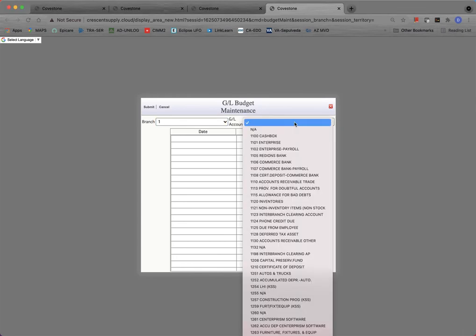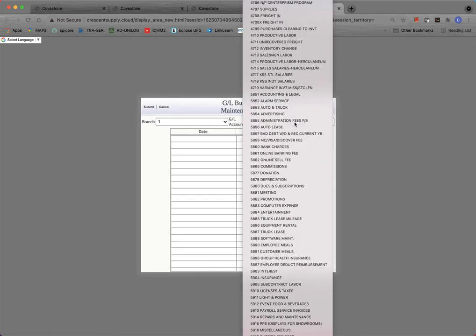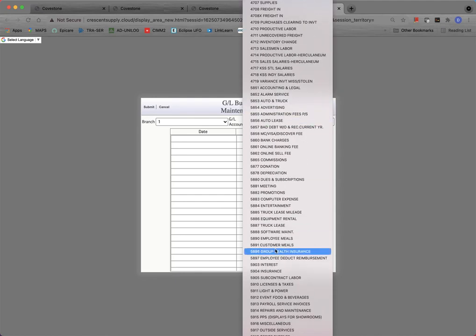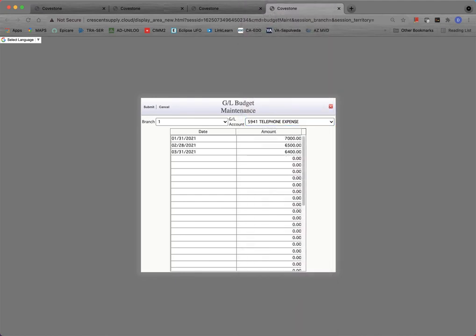I, of course, have already predefined these. We have a drop-down list. It can get very lengthy, but you can just type in a few characters of the description, in this case the number, and it will pop you down to the appropriate place in the listing, so you don't have to scroll all the way down. So 5941 is what I'm looking for. Telephone expense, we select that. And these are the entries I put in for telephone expenses for branch 1 for each of these months.